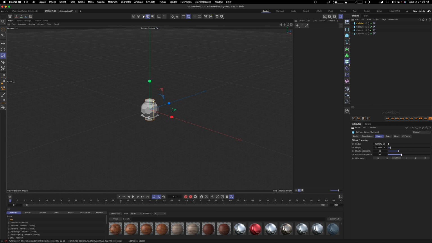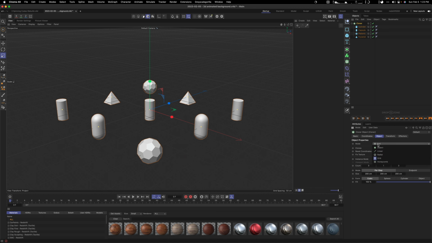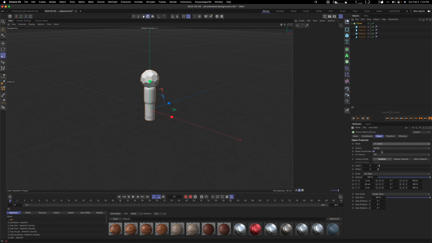And then what you're going to do next is create a cloner, and make these a child of the cloner. So like that. In the cloner, you're going to change the mode to linear. And then for the count, you can up the count to 34. Well, let's see actually. Let's just do 4.